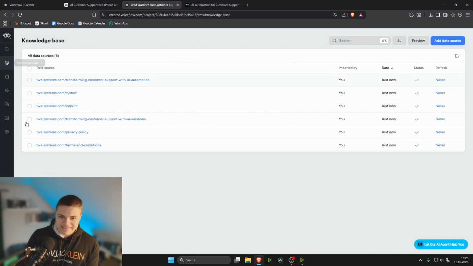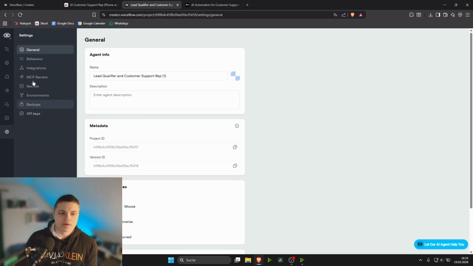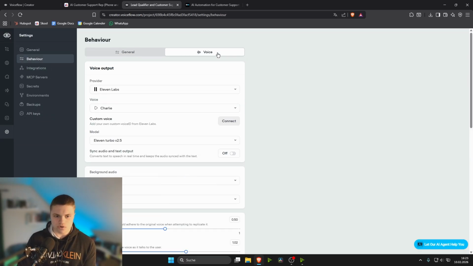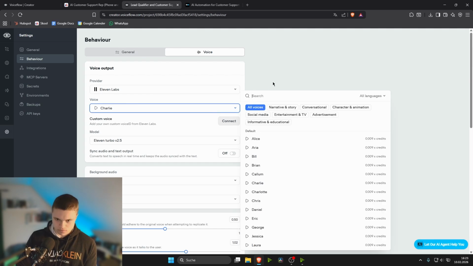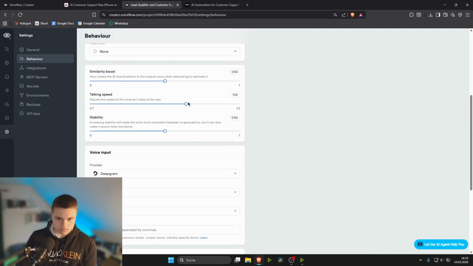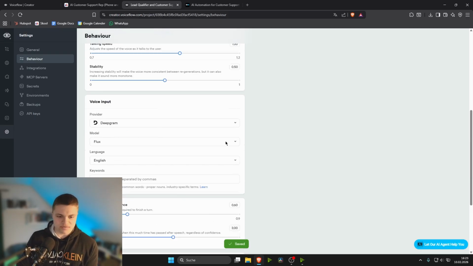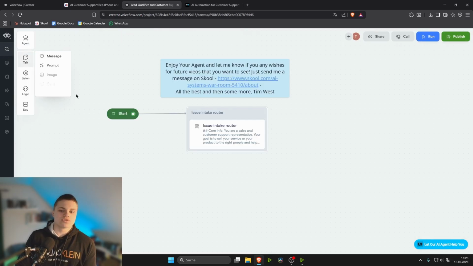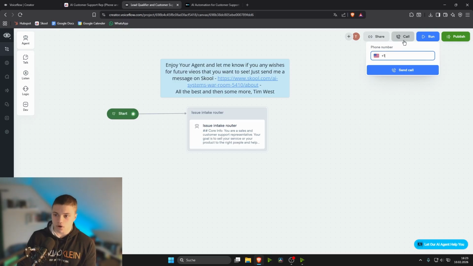Cool. Done. Now, if you want to change anything about the voice settings, go to the settings icon, behavior, voice, and here you can change the voice, how fast your agent talks, how much emotion is in the voice, and so on. If you want to test it out, you can say call and then just put in your number here, and then it will call you so you can test how it sounds like.